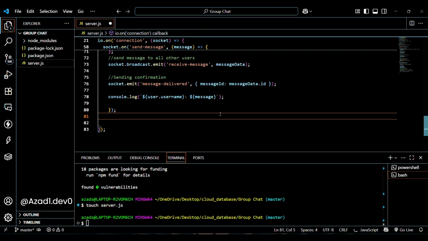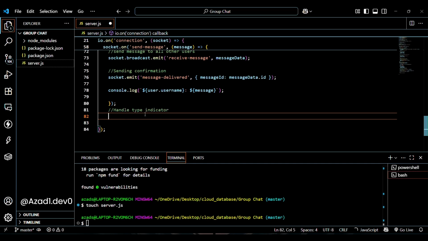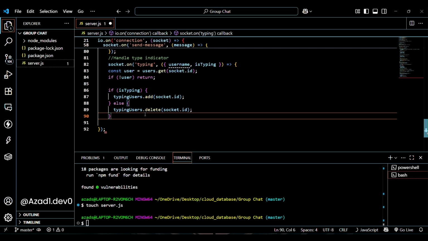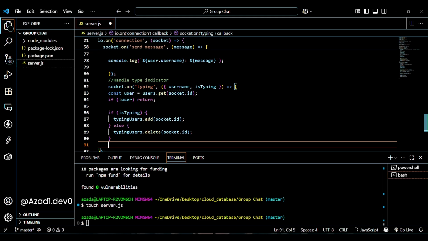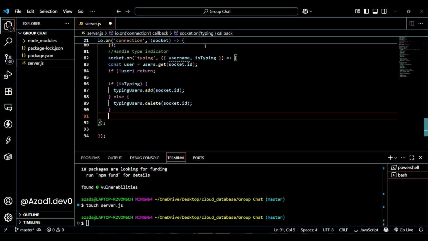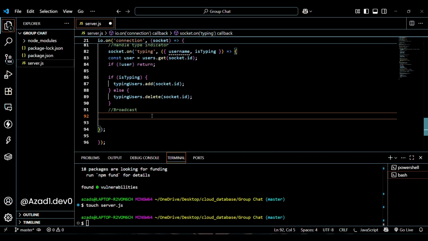And after that, we will handle the typing functionality, the typing indicator. So we will track the typing state to clean up on disconnect. That will only broadcast to users other than the typer who is typing right now, and there will be a boolean flag that makes it easy to start and stop typing. That's it for the typing indicator.